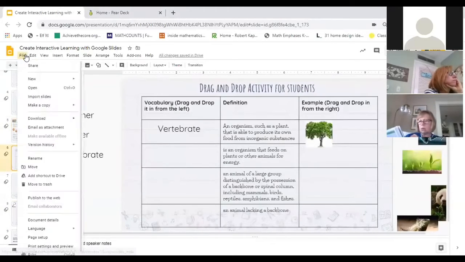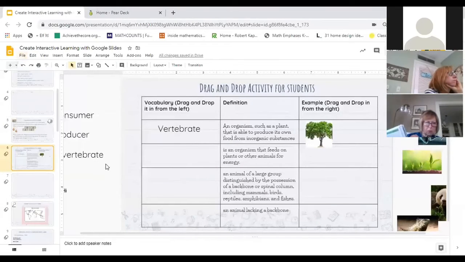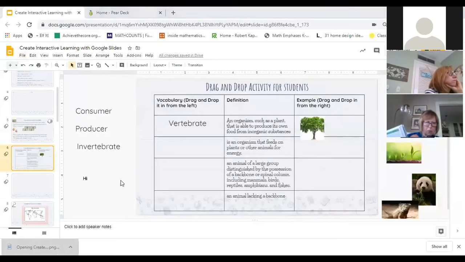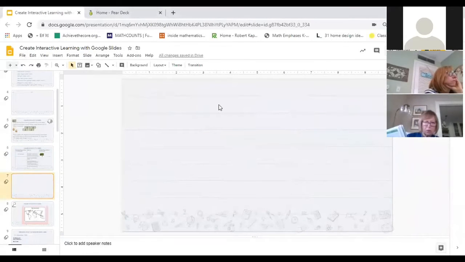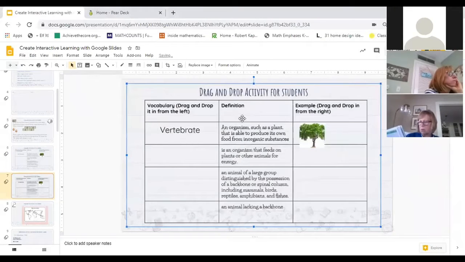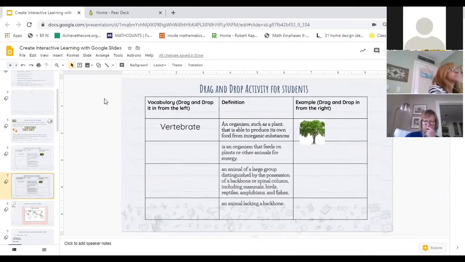So I have this, I do File, Download. I download it. I copy this picture. And then when I do that, I Control V, I paste it onto here. And now it's a picture, so students can't change that background. And sometimes when you do drag and drop activities, depending on what that activity is, you want to do that so the students can't change the backgrounds. And then you can have the drag stuff on the side that you want them to drag and drop into.